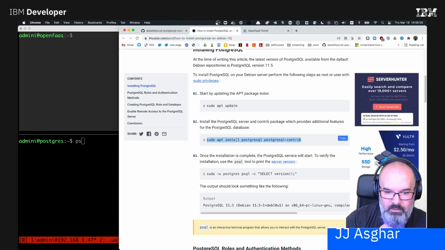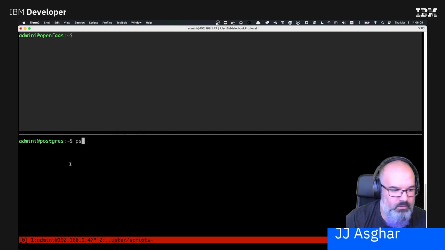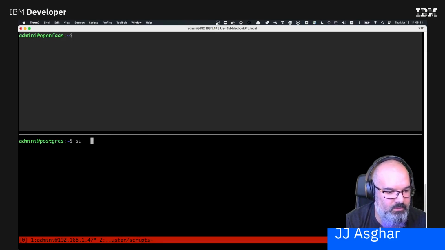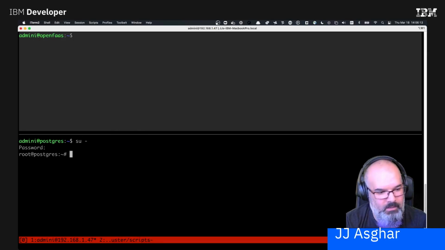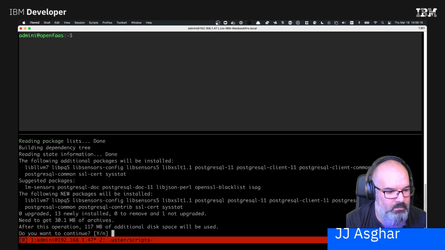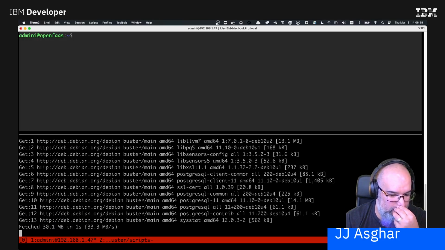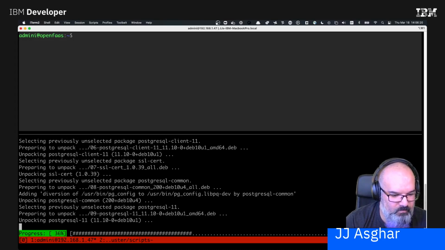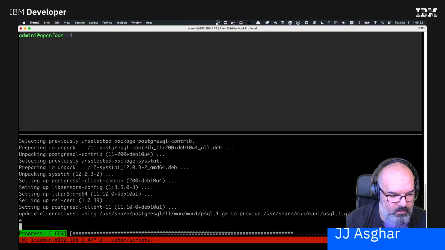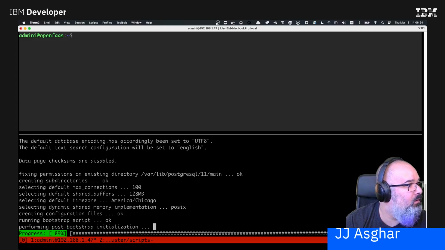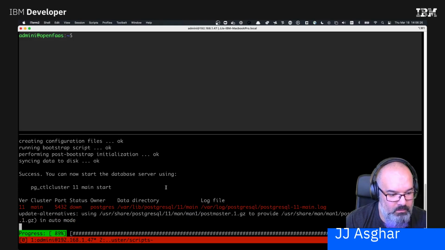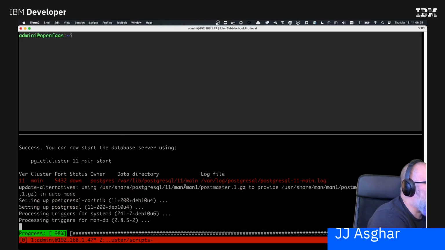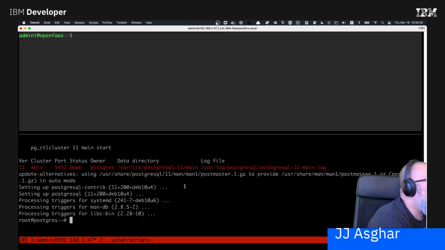So if I go ahead and do sudo, or I'll just go up as root, to be honest with you. So I'll do sudo su, and then there we go. We'll go ahead and install that. Hopefully that'll make everything make sense here in a second. There we go. We're getting somewhere.